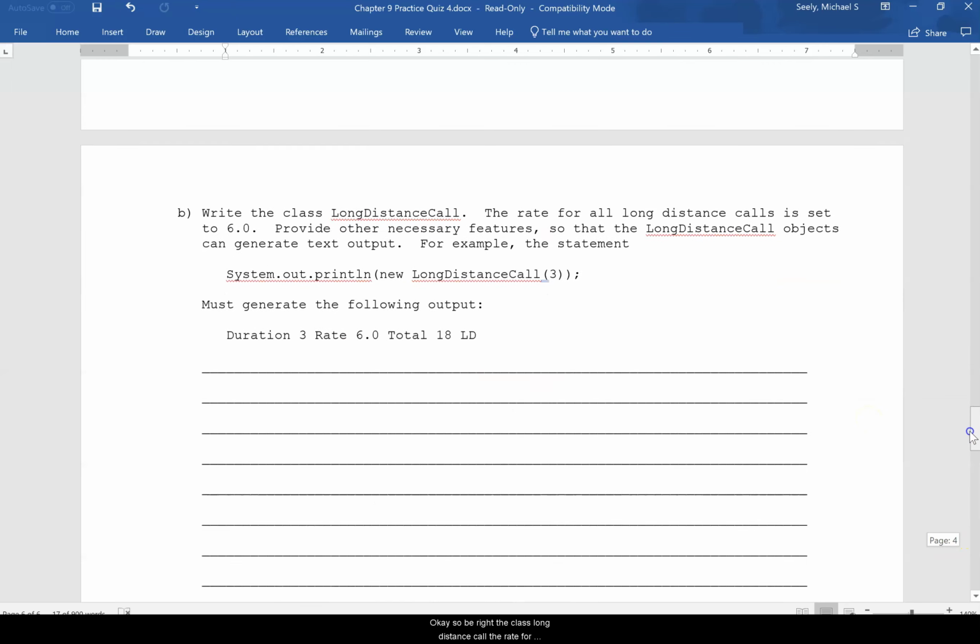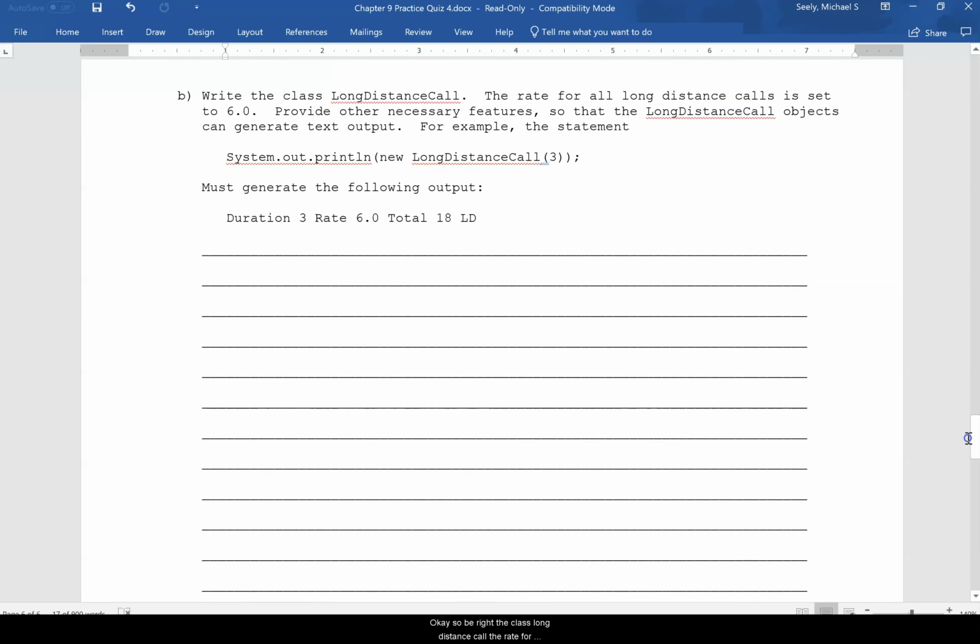Okay, so B, write the class LongDistanceCall. The rate for all long distance calls is set to 6. Provide other necessary features so that the long distance call objects can generate text output. For example, we create a new long distance call. We pass in 3. That's the duration, so that'd be your get duration. It would return that. And okay, so this is pretty easy.